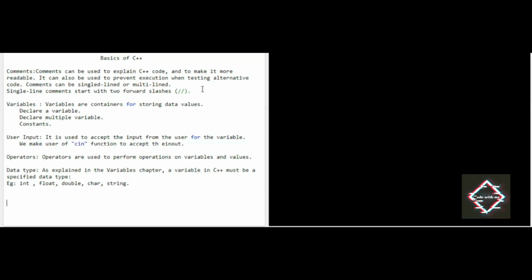In this, cin is used to accept the input from the user. Followed by operators, which signify the symbols. It might be addition, subtraction, multiplication, and many more operations that will be performed in C++. And followed by data types. As explained in the variable chapter, a variable in C++ must have a specific data type. It might be integer, float, double, character, or string, and much more. So friends, let's directly dig into the coding part so that you'll have a better picture of exactly how these basics work with C++ coding.